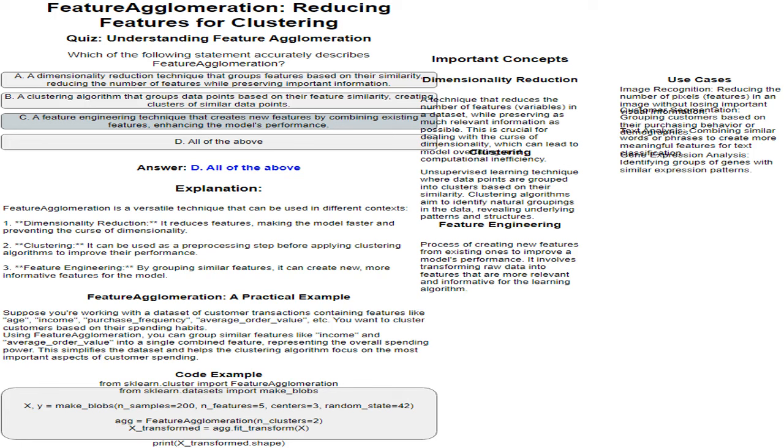1. Dimensionality reduction. It reduces features, making the model faster and preventing the curse of dimensionality. 2. Clustering. It can be used as a preprocessing step before applying clustering algorithms to improve their performance. 3. Feature engineering by grouping similar features. It can create new, more informative features for the model.